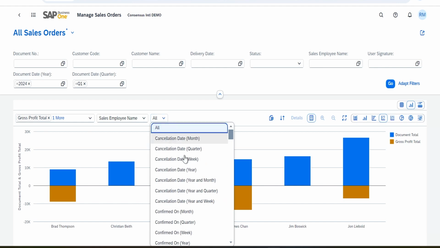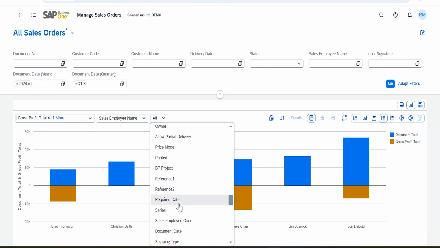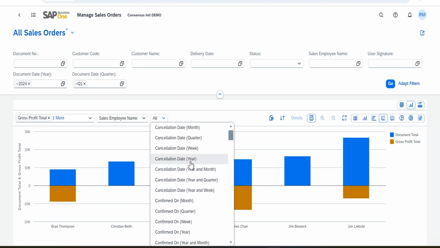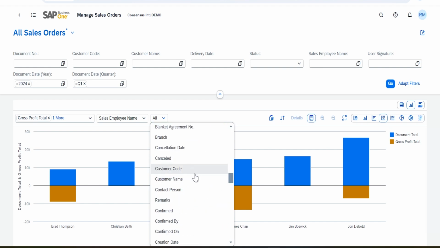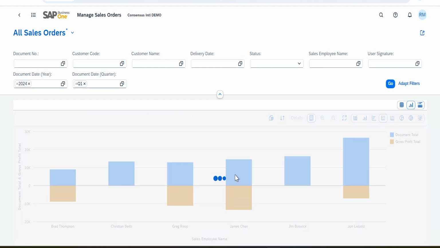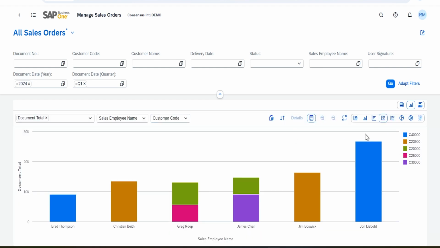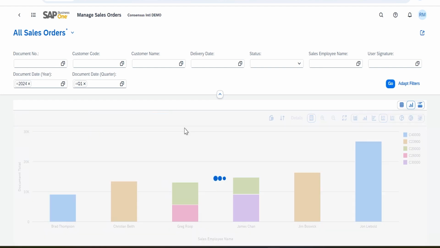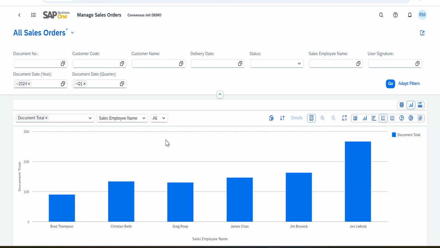I can also add more information here. For instance, I can add another dimension here if I needed to do it, like cancellation week or cancellation date or customer code, right? I can further have more filters. As soon as I select my customer code, you can see that now the graph changes and I can click on customers, right? I can come in here and I can again change this to all, and every single time I change something, you can see the system will automatically change the behavior and the presentation of the graph.